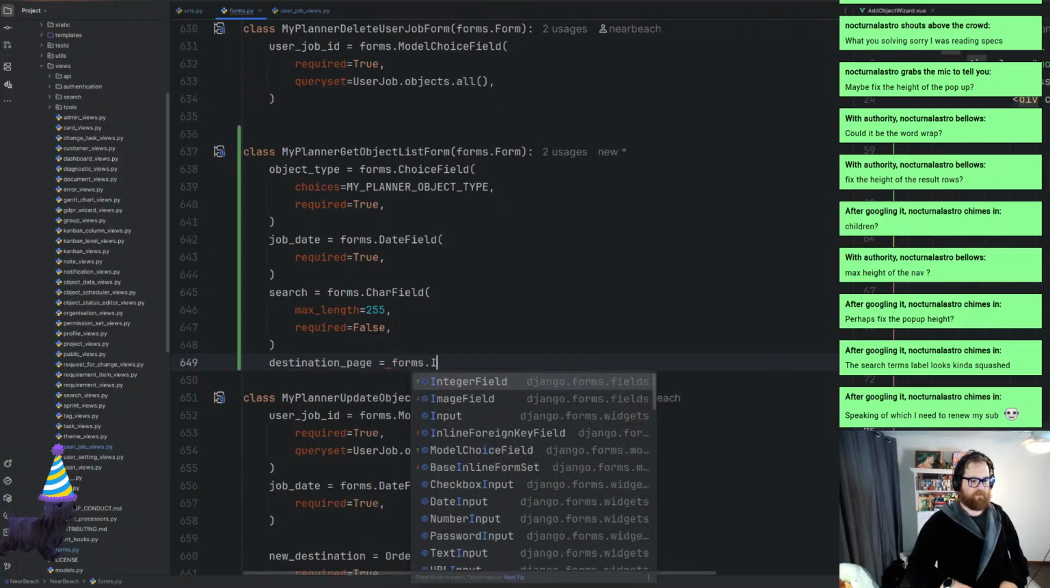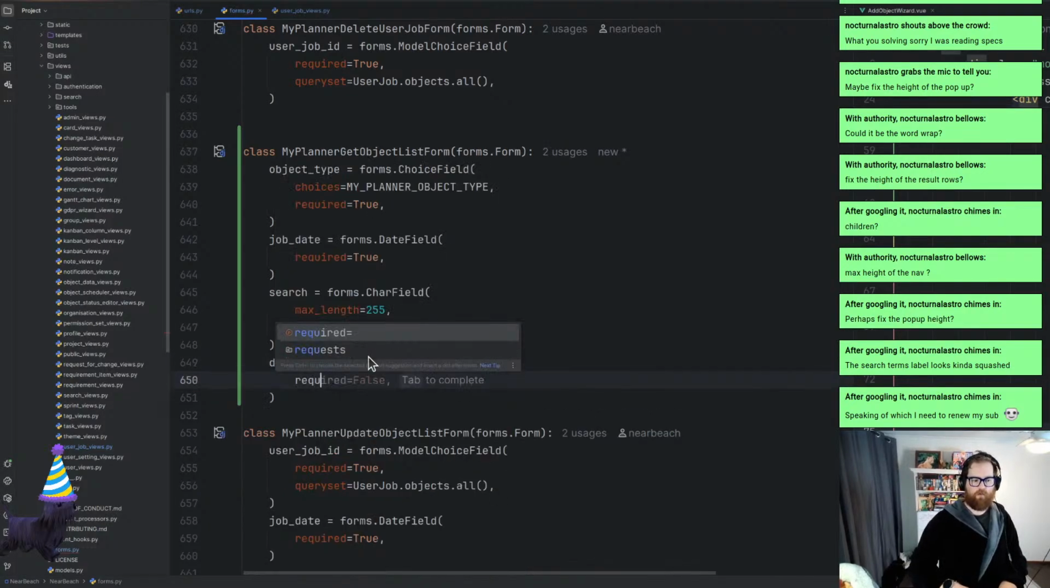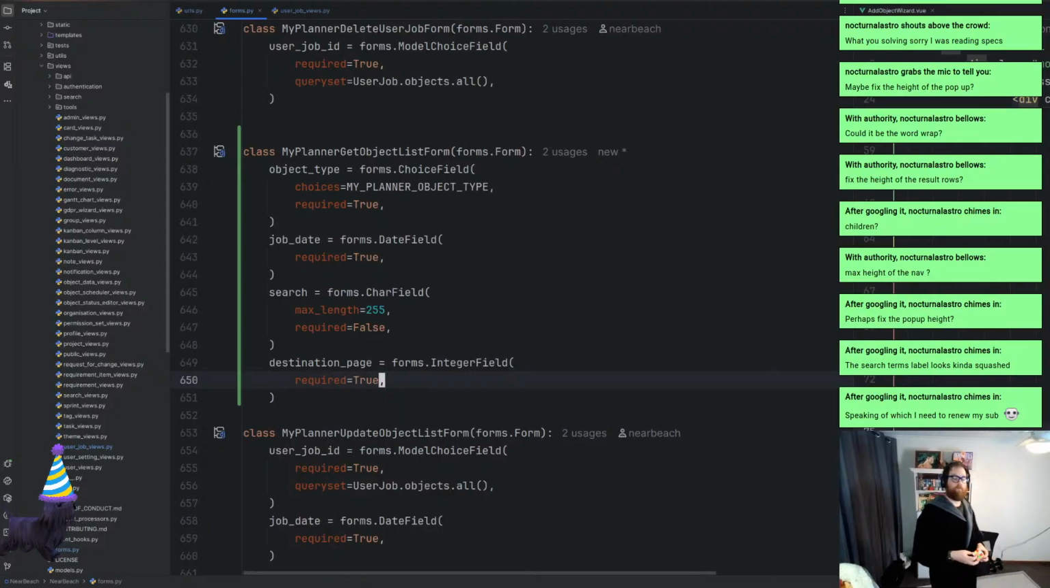Equals forms.IntegerField required equals true. We definitely want this data coming through. We need to know what page we're on. Where's the meta stuff?